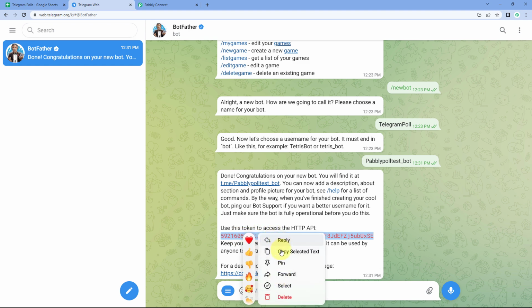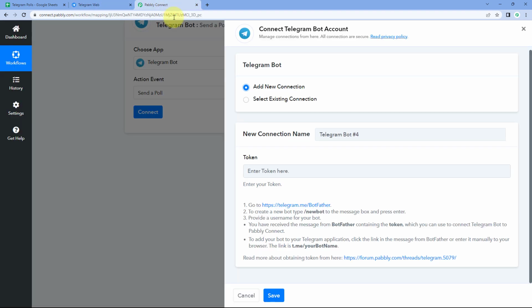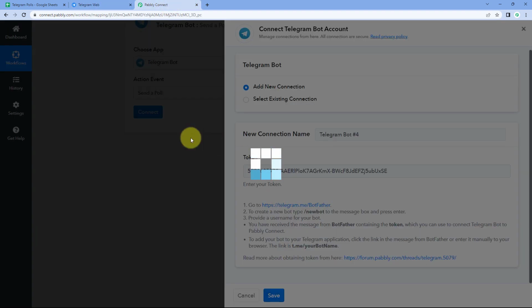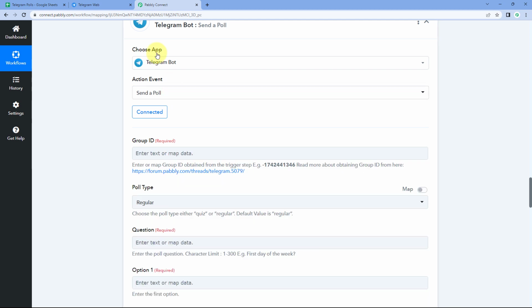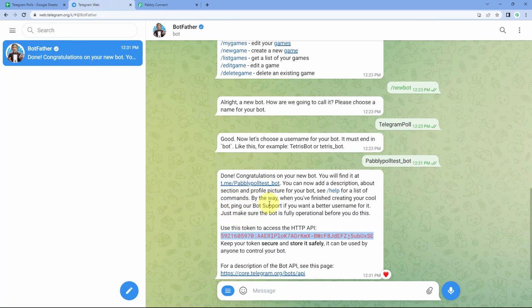What we have to do, we just have to copy this API token from here, go to Pabbly Connect and paste it over here. And then just click on save. And in this way, this Telegram bot which we have created will get connected with Pabbly Connect over here. Now after connecting it, what we have to do, we have to add this bot as a member, as an admin in our Telegram group or Telegram channel, wherever we want to send the poll.